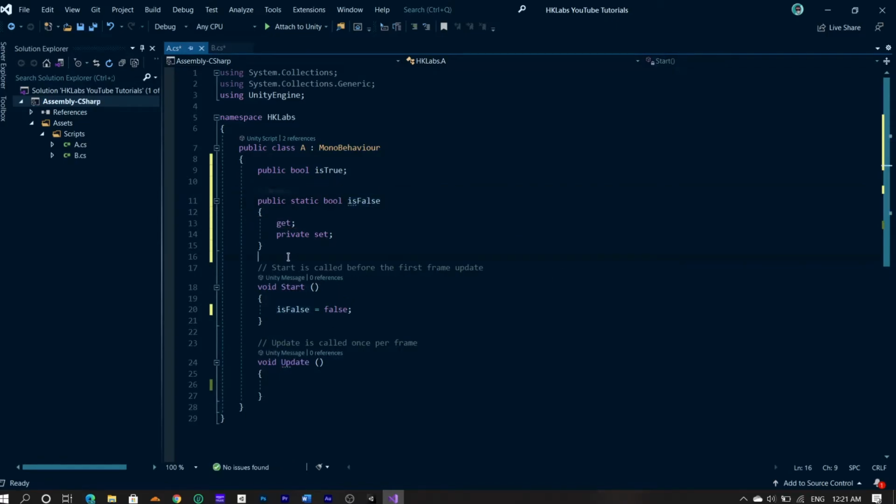So the way to initialize a property or the value of a property is inside the method in your class, which you know is going to be the first one to be executed or the first one to be called. In my class, in which the property belongs, that's class A, the first method that's going to be executed is void start, which is why I initialized is false inside void start.